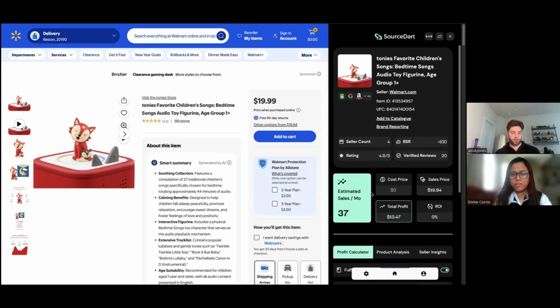And then we also have the mobile app as well. So it's like everything here, but on the mobile. And you can go ahead and use the barcode scanner. So if you're in store, you can find products right here on your phone and understand exactly, okay, I should sell this and then bring it home with you.